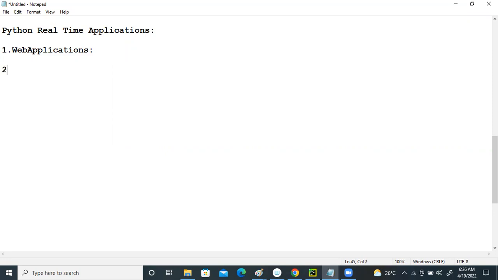And apart from it, Python is mostly used in the creation of automation applications, right? Using technologies like data science, IoT and DevOps.